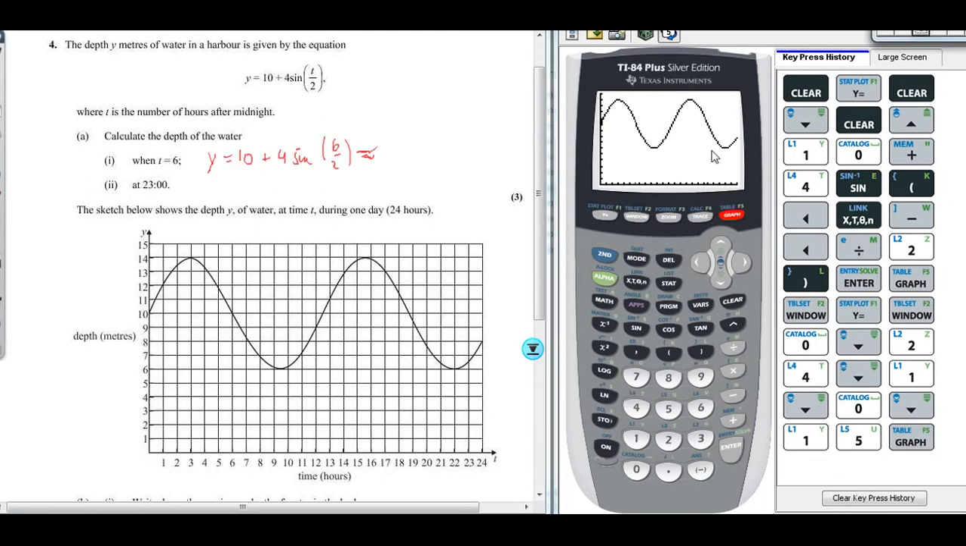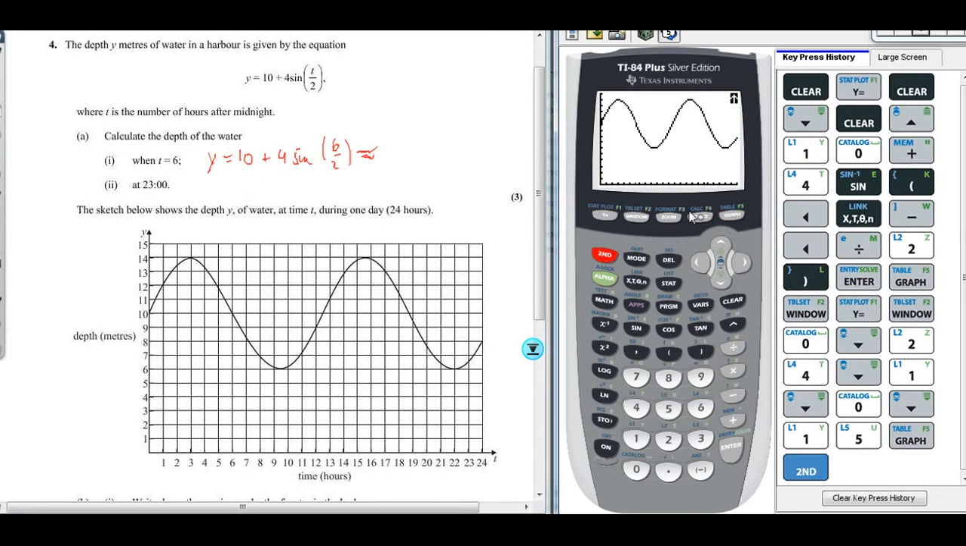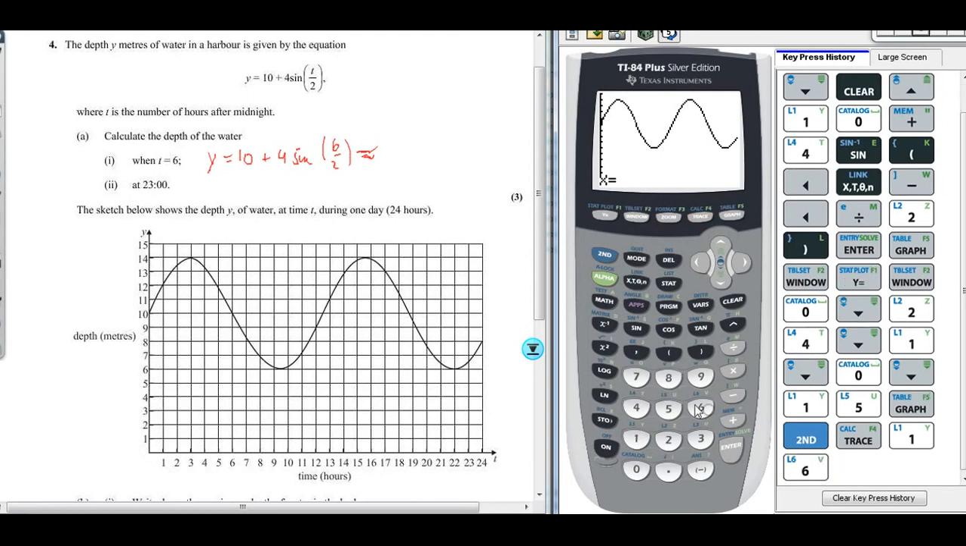And we get this. Now, we are wanting to calculate the depth at t equals 6, so I go second calc. I want to evaluate at x equals to 6, time equals to 6. So I go for the value here, the first option, okay, and I say I want it at t equals 6, enter, and it gives me an answer of 10.6 approximately to 3 significant figures.